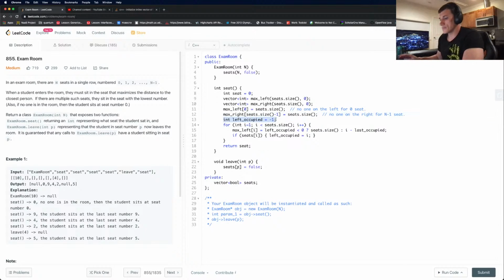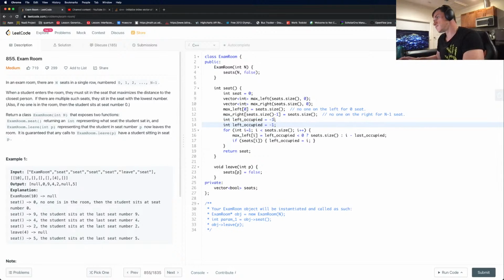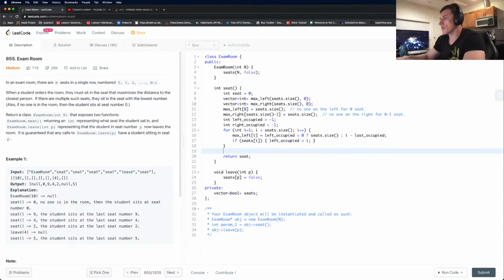Int left occupied, right occupied. Finally, after this cycle, if left occupied and right occupied, so if both are minus ones, should I say that?